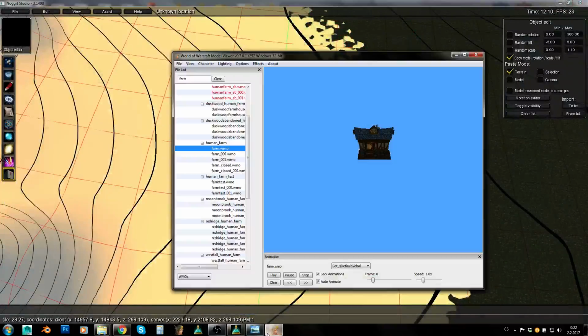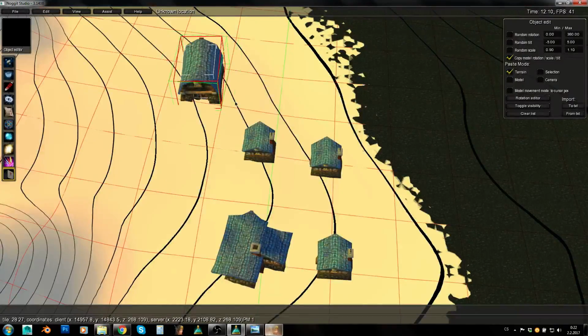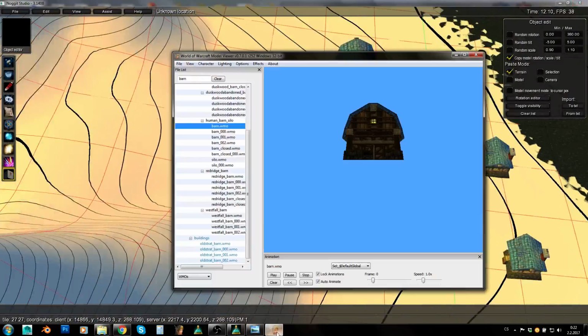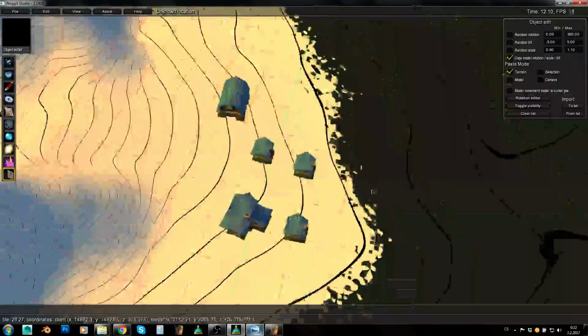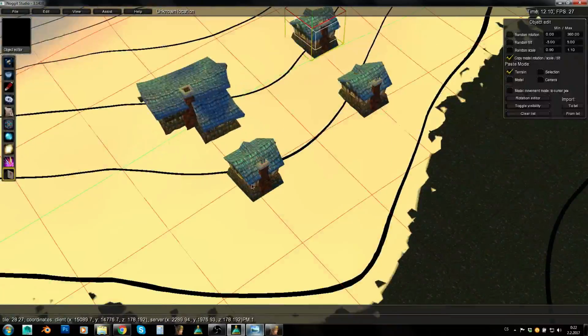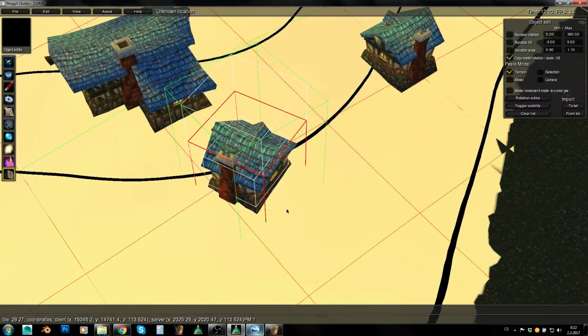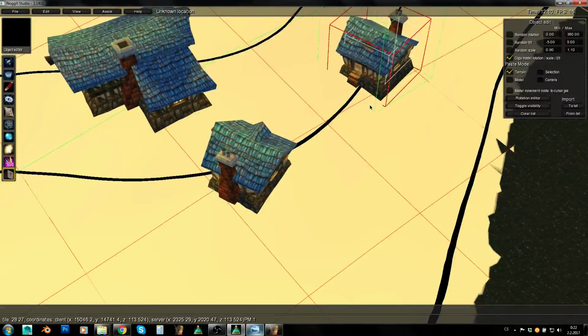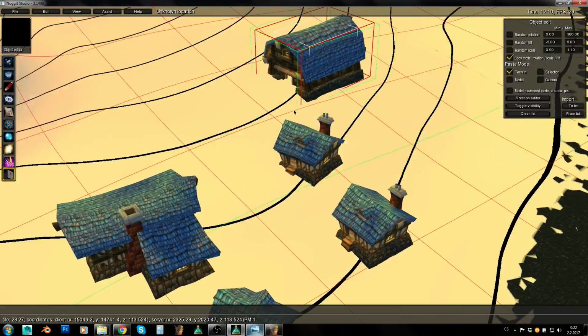Okay, let's use some, let's say, barn. Let's put that here. Okay, and that's pretty much it. We don't need to get more fancy here. So now I will just create my city basically. I will just move my buildings, rotate them, and think about what it should look like.